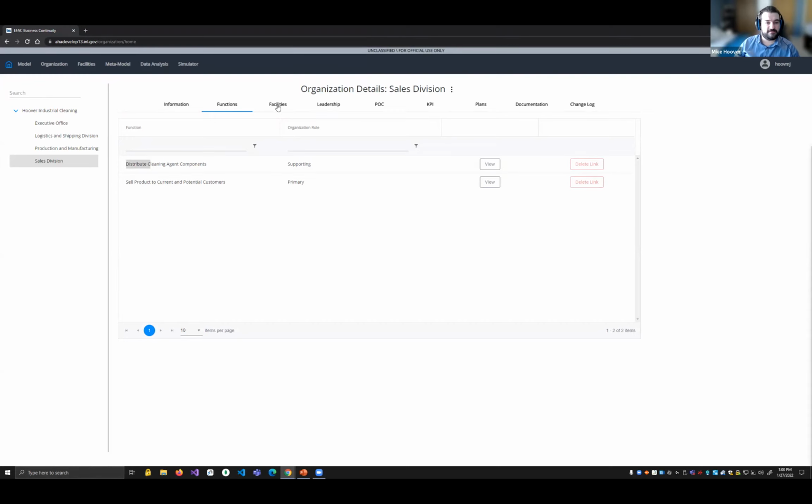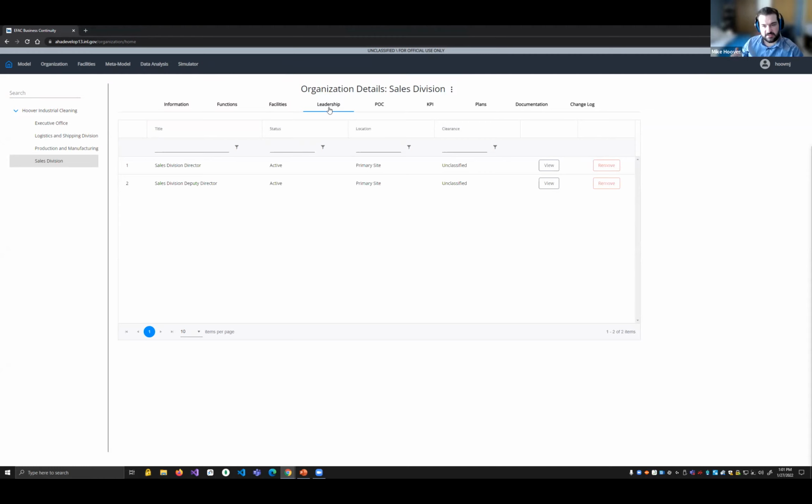We can see the facilities that are tied to this organization's essential functions. So you see our demonstration center that we viewed previously, as well as a couple of warehouses. We can break down the leadership of this division, so there's an understanding of who's in charge and who's next in charge. But we can also create points of contact. This is an area where we can add point of contact information, so that if I need to know about the sales division, I can get that contact information right from the application.